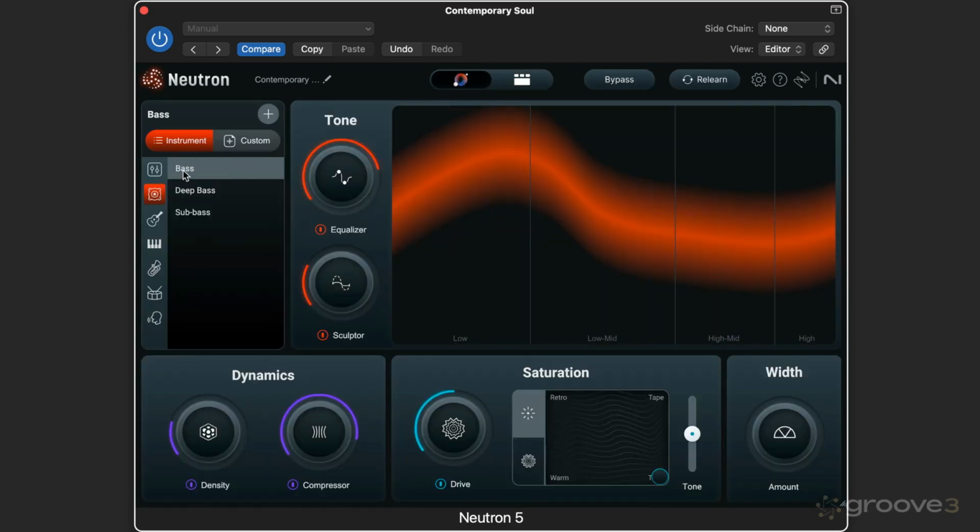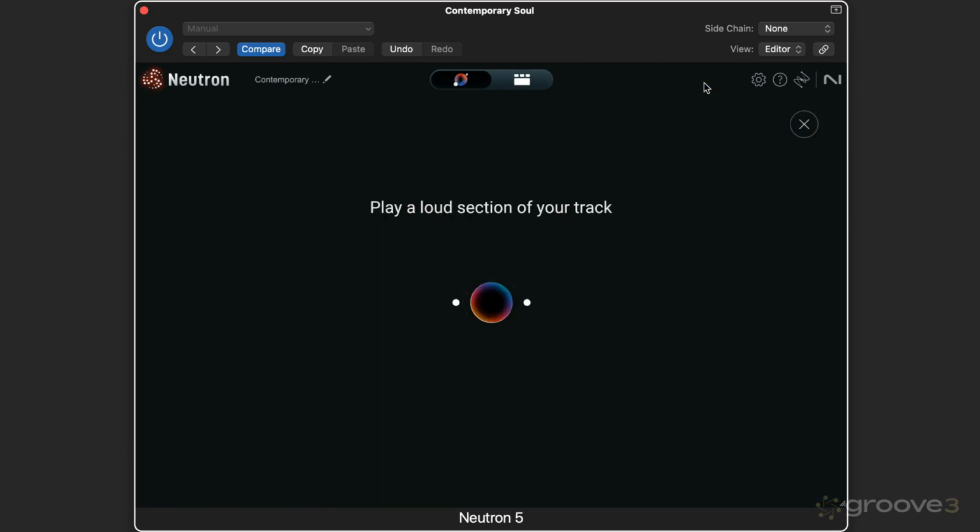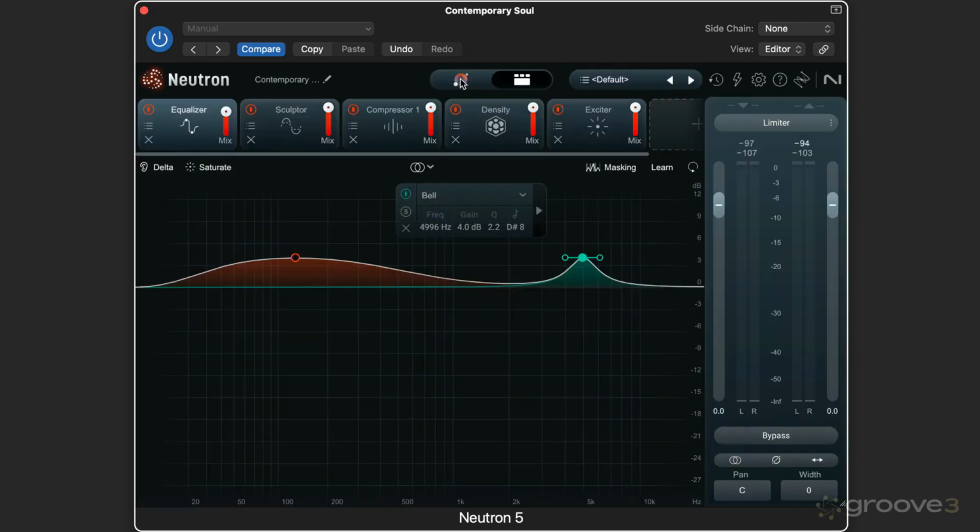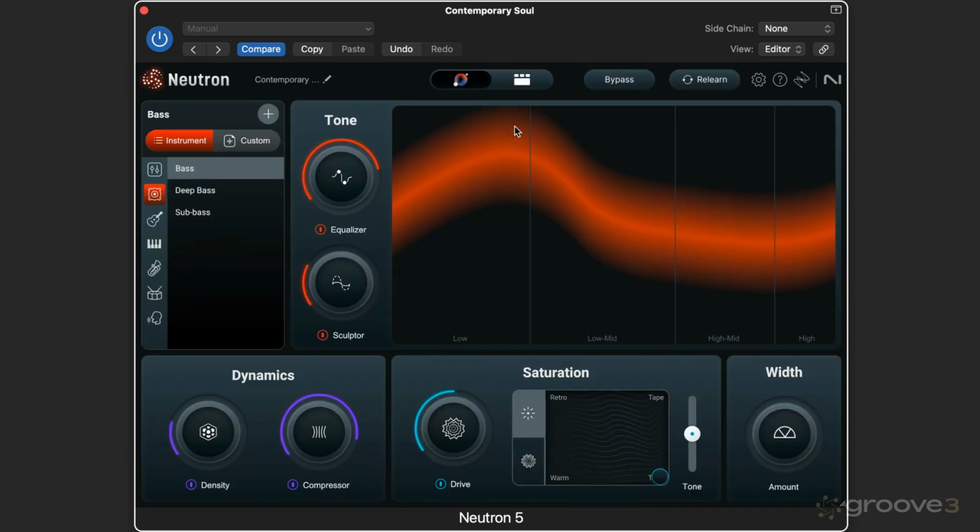And if the intelligent algorithm doesn't detect the right kind of instrument or profile, we can always modify it here and choose a more appropriate profile. In this case, it correctly selected a bass sound. But we can always redo that and then just use the relearn button and it'll modify it again. Let me just revert back to our initial analysis since I don't want to relearn it now, and we'll continue.